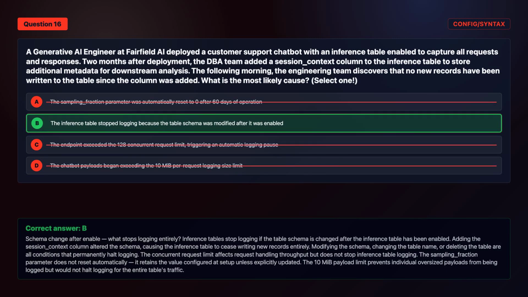The correct answer is option B. Schema change after enable. What stops logging entirely? Inference tables stop logging if the table schema is changed after the inference table has been enabled. Adding the session_context column altered the schema, causing the inference table to cease writing new records entirely. Modifying the schema, changing the table name, or deleting the table are all conditions that permanently halt logging.